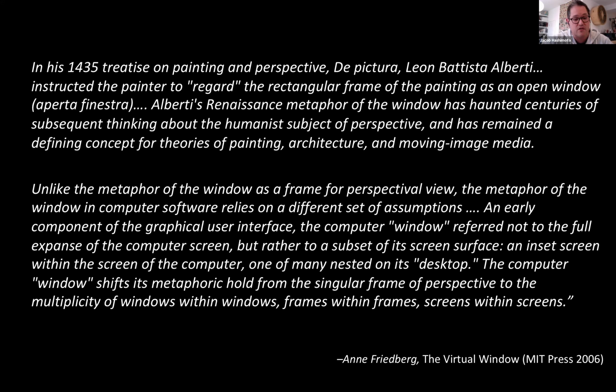Unlike the metaphor of the window as a frame for perspectival view, the metaphor of the window in computer software relies on a different set of assumptions. An early component of the graphical user interface, the computer, quote, window, referred not to the full expanse of the computer screen, but rather to a subset of its screen surface, an inset screen within the screen of the computer. One of many nested on its, quote, desktop, the computer window shifts its metaphorical hold from the singular frame of perspective to the multiplicity of windows within windows, frames within frames, and screens within screens.